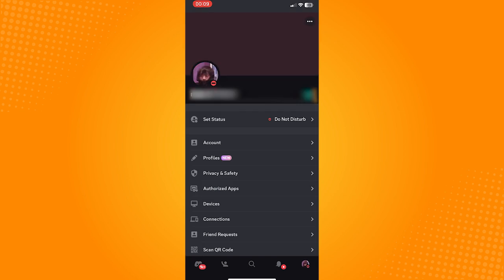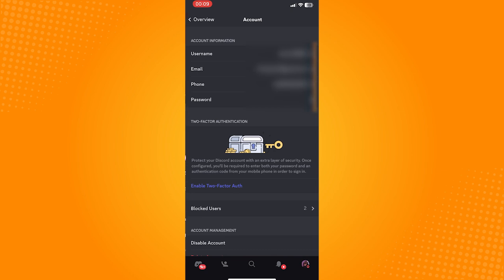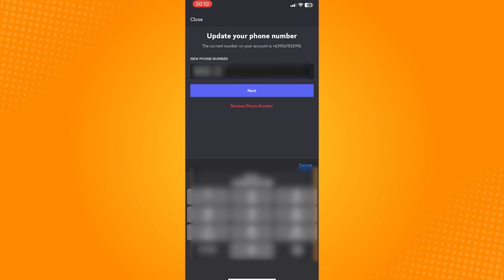Then here, click on account, and in this page, you should see your username, your email address, your password, and your phone. So click on that. Now input your phone number. After typing that in, tap on next.